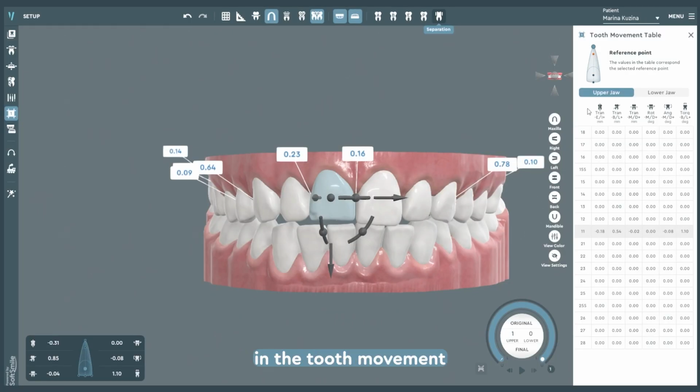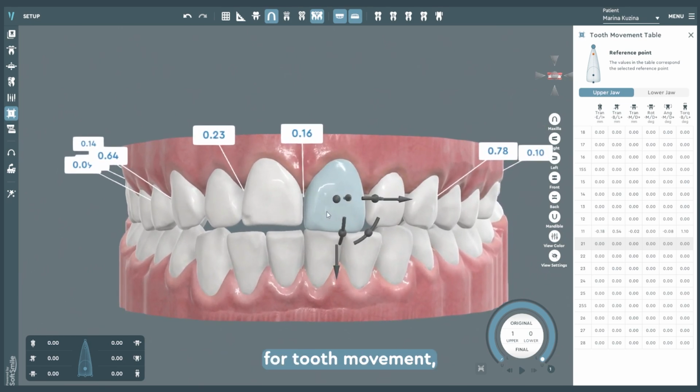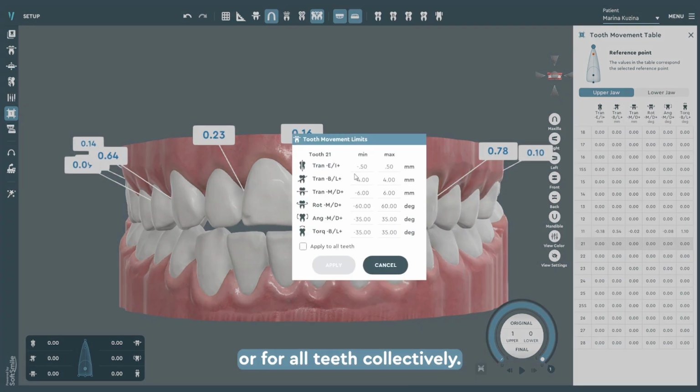Hard movement limits. Another important feature in the tooth movement table is the ability to set hard movement limits. These limits allow you to define thresholds for tooth movement, either for each tooth individually or for all teeth collectively. It's important to note that these limits don't restrict movement but instead set parameters for controlled adjustments.